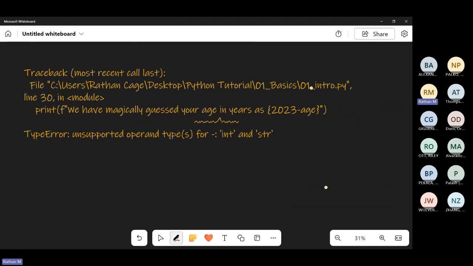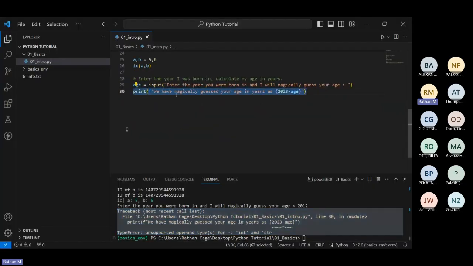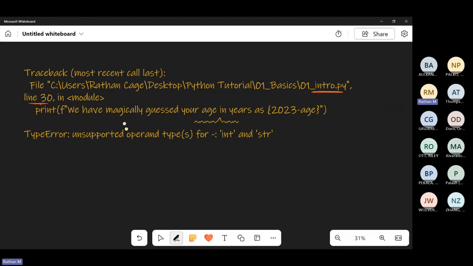The first thing you get to see here is the file name in which that error occurred. The file name is intro.py. So this is the file name in which the error occurred. And in this file, the error occurred in line number 30. So let's go to line number 30. This is the line that we have. This is where the error occurred.